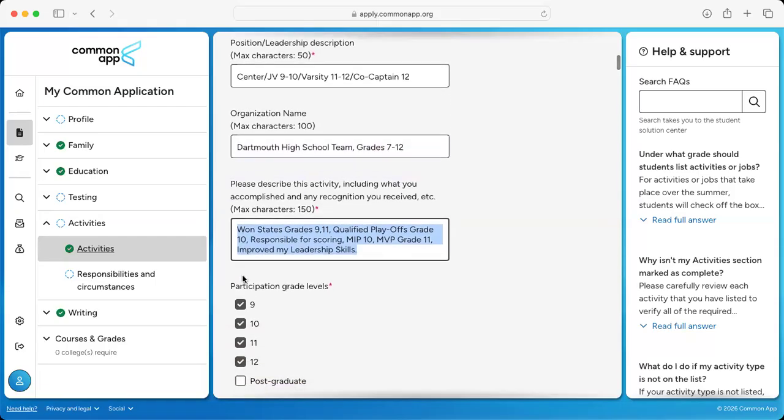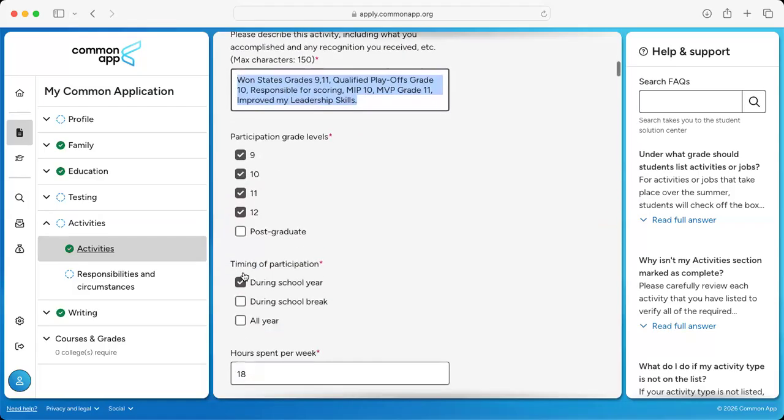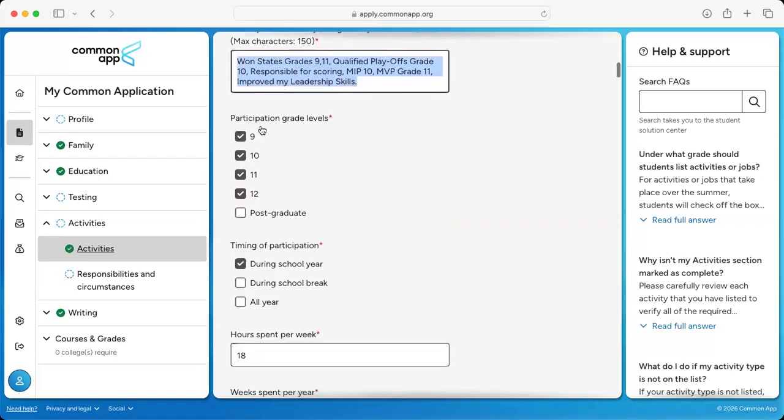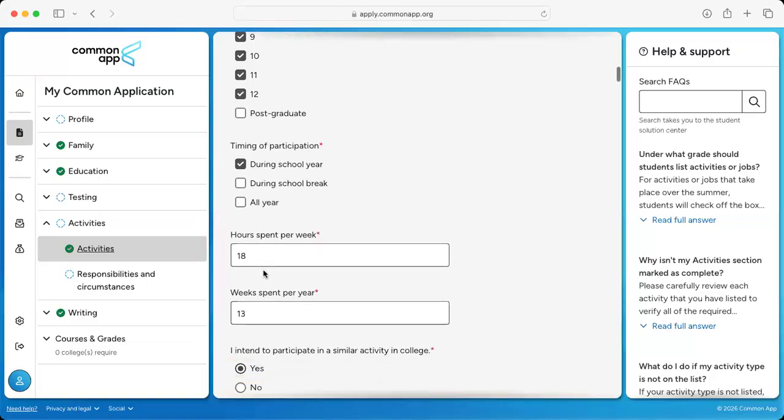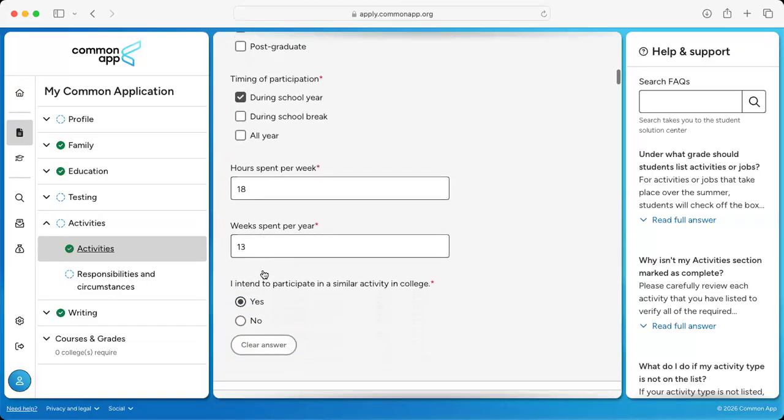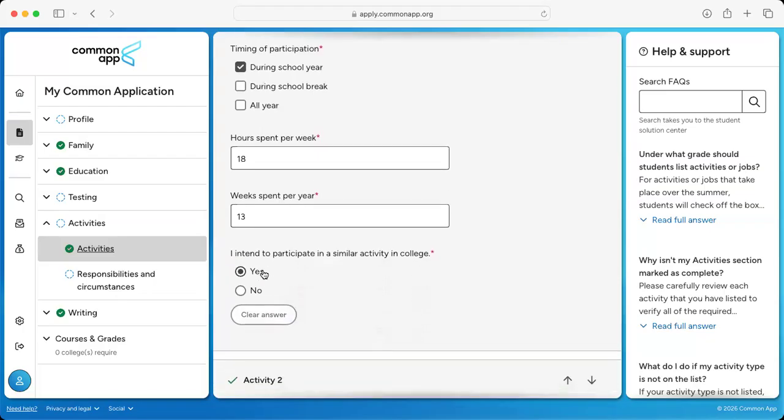So you have to be quantitative and qualitative. You really want to show some action in this section because you're limited with characters. And yes, you can use abbreviations as well, as long as they are nationally recognized. You will list the activity, what grades you've done that, if it's during school, during break, or all year, average hours and weeks over your school year that you do this.